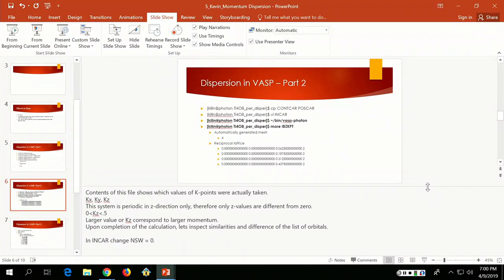So what is NSW? NSW is the number of optimization steps for nuclear position increments. So basically, setting a value of NSW equal to 0 disables optimization of geometry, and it saves a lot of time. So if you're looking for something really quick, just change this NSW value to 0.